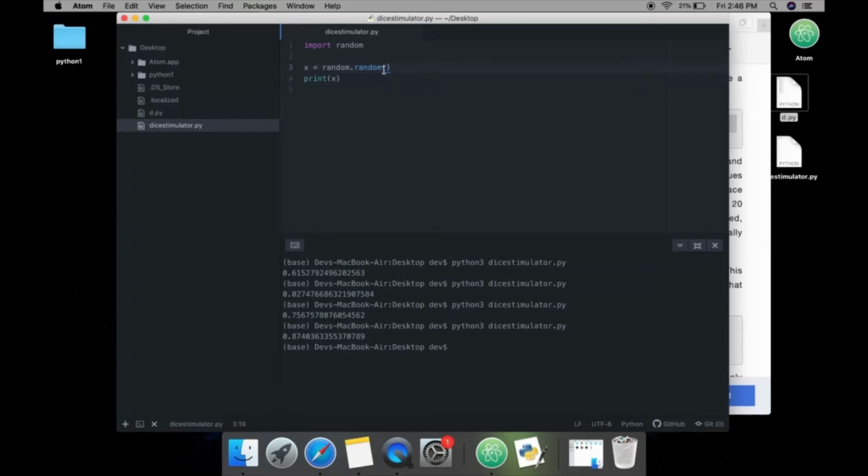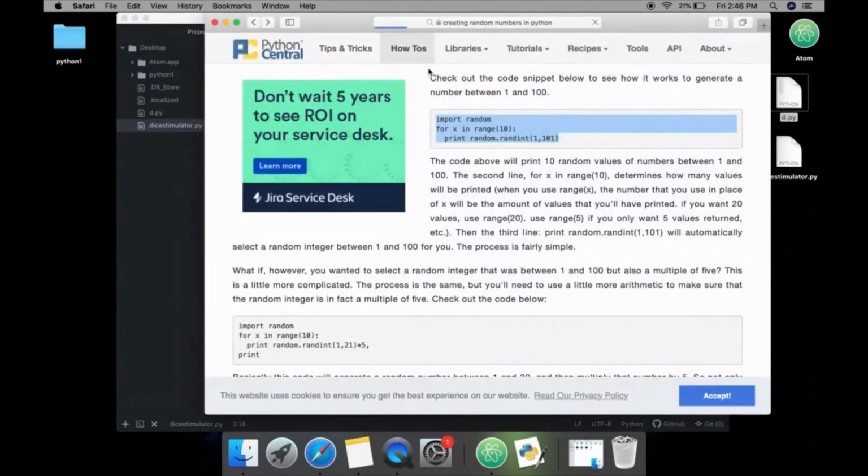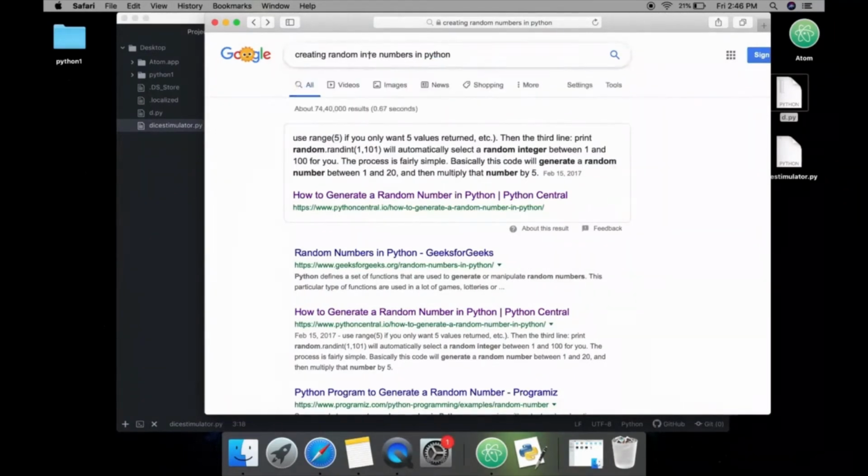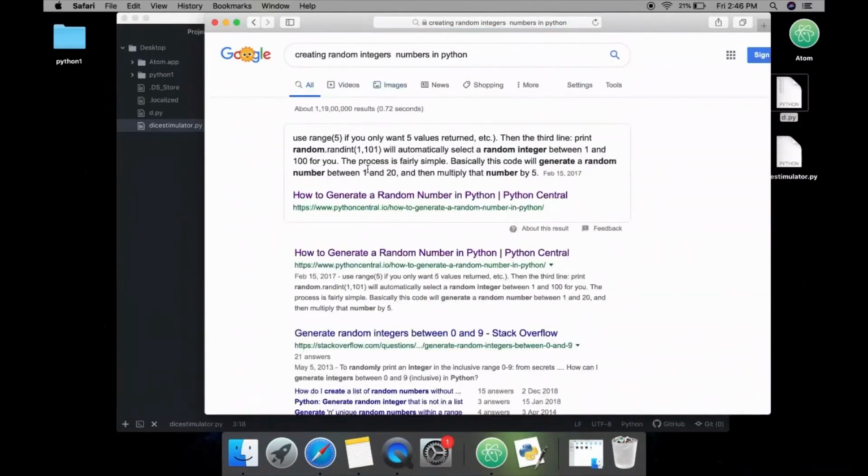Now to solve this problem, I already have that method, but if you did not have it, you can also search something like creating random integers numbers in Python, and you will get this randint function. Again, it selects a random number between 1 and 100 for you. So that's what we need here.